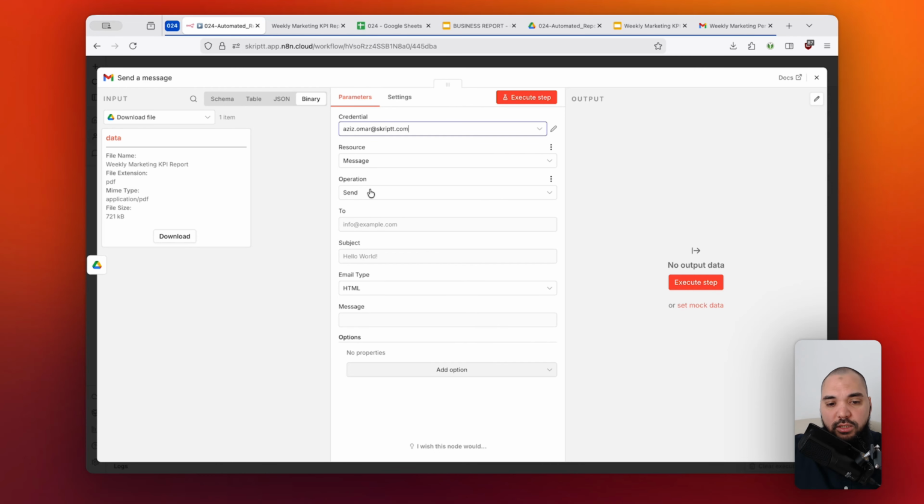The resource is a message. The operation is going to be send, and then you can choose on your own where you want to send this to. I have a specific test account for this, and obviously in your case this would probably be any stakeholders that should receive this very report, right?